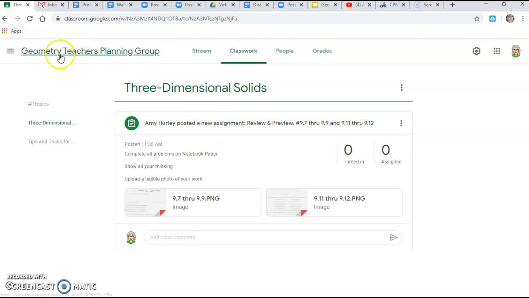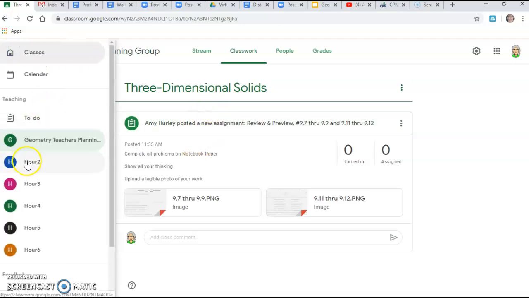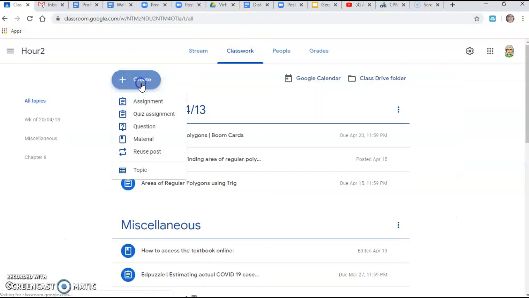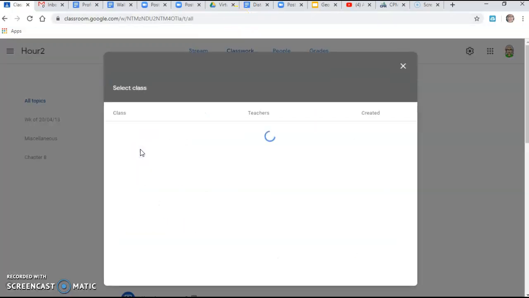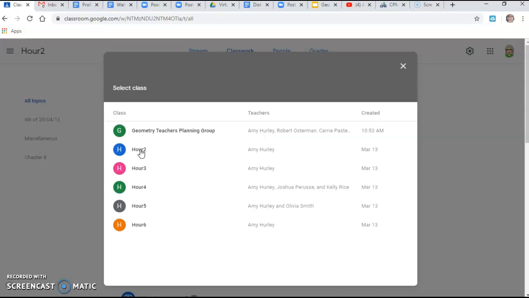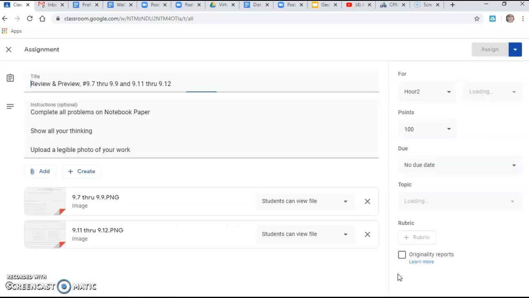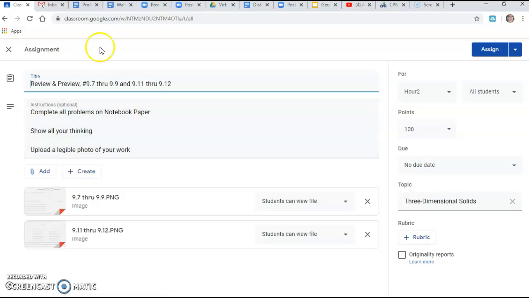What I'm going to do is go over to my actual geometry class. I'm going to go to classwork, go to create, and say reuse post. From there, whoops, hit back because I messed up. Hit Geometry Teachers Planning Group, and the review and preview post that I wanted to reuse is right here. I'm going to reuse it. I probably should have clicked create new copies of all attachments, but that's not a big deal.